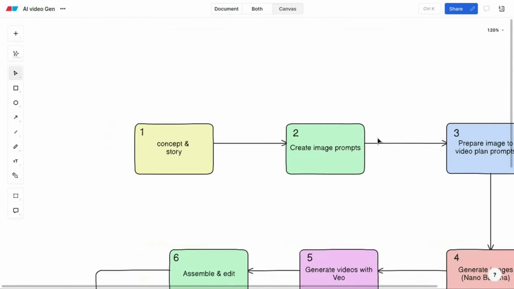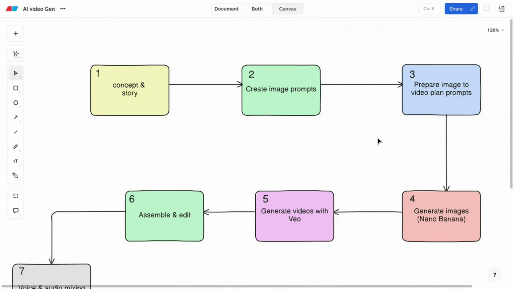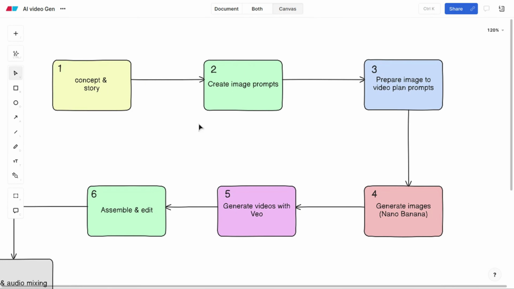This is our entire plan for generating video using Google Veo. In the first step, we will create a concept and story, the story on which we will create the video. In the next step, we will create image prompts. These are the prompts using which we will create images. Those images we will use for video generation.